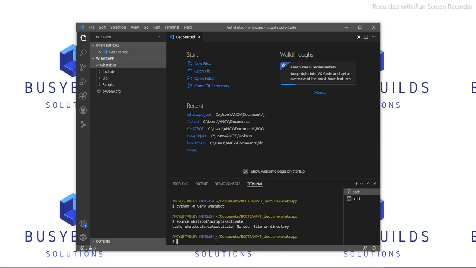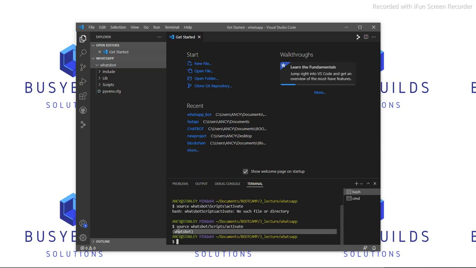Sorry, let me check what's going on. So let me try again. Source hotspot, sorry, it's actually /scripts /activate, not backslash. Okay, so as you can see, we've activated the virtual environment. It now shows we are utilizing the virtual environment.